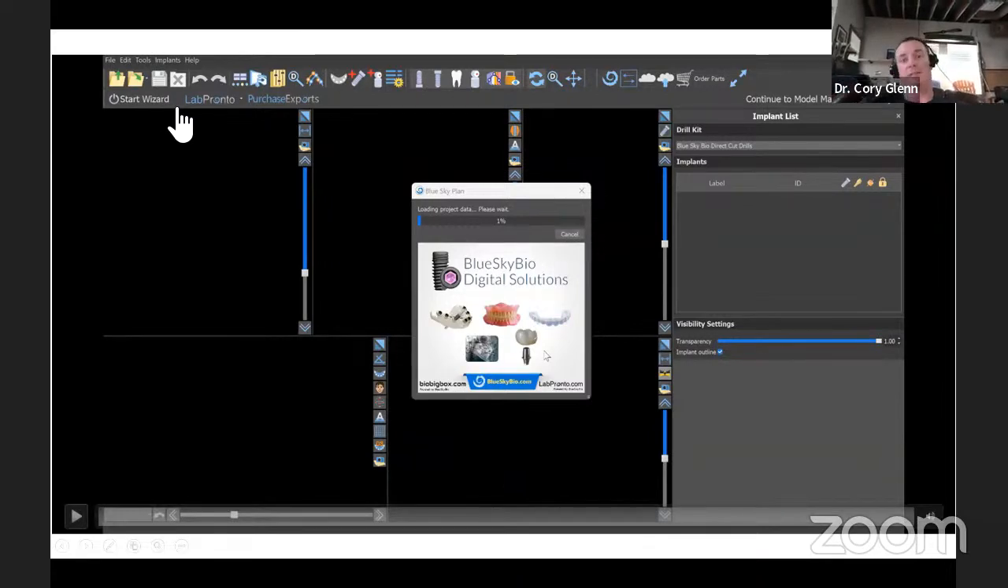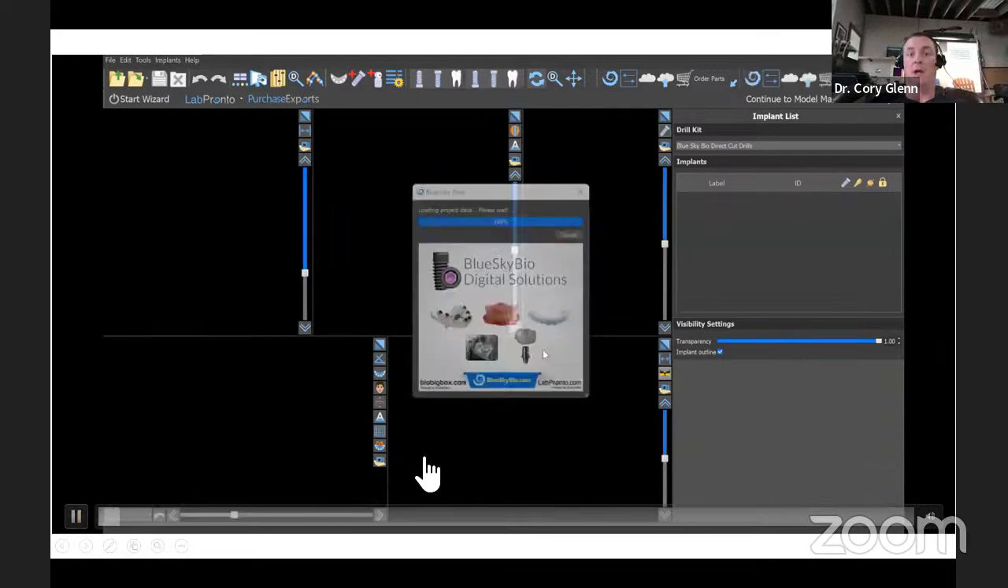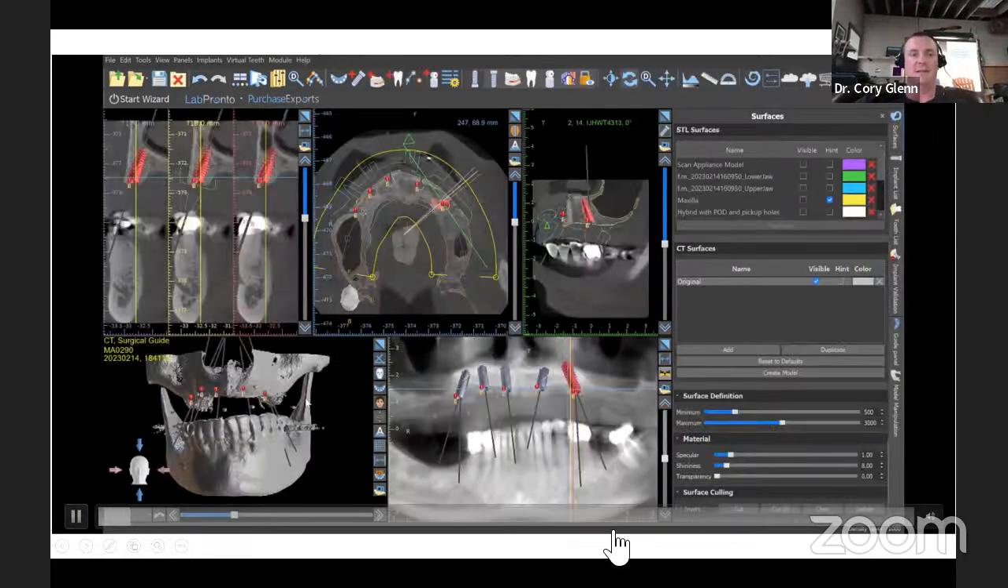So thought I'd just start right away by showing you this. So this is a time lapse. I think I've got a clock running in the bottom, but here I'm loading the project. You can see the CT coming in here.